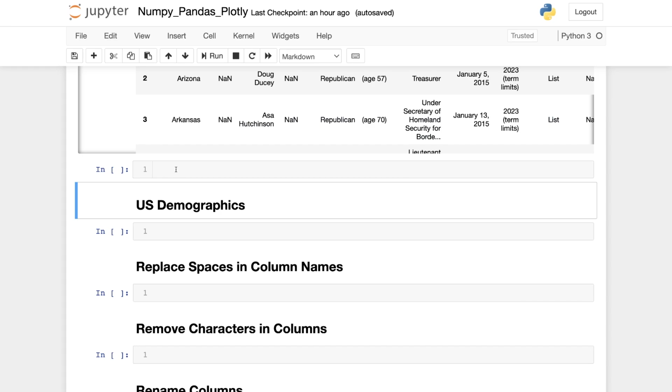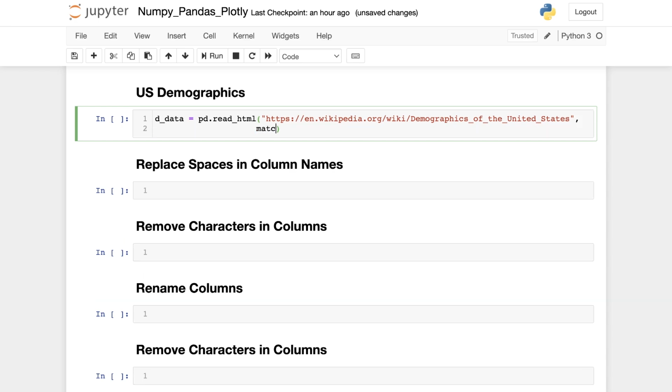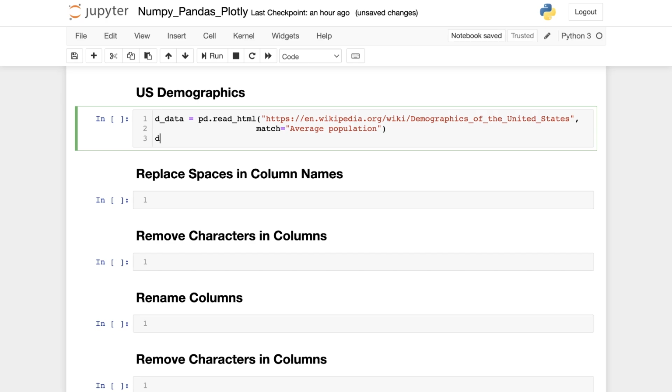So what can I do? Well, just like we did before, I'm going to say d data is equal to pd.read_html, and just throw in the location. And after that, I can say match equal to, and the word that I'm looking for in the table is average population. It's going to give me only tables that have that. So let's see if I got a match with just that.